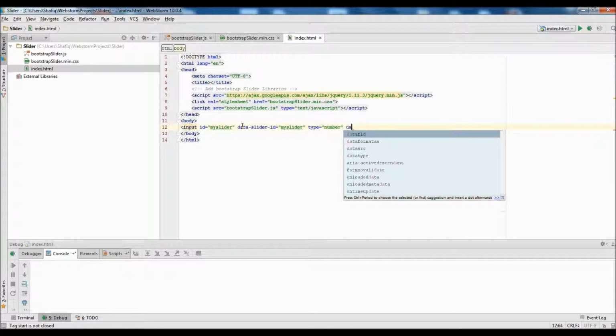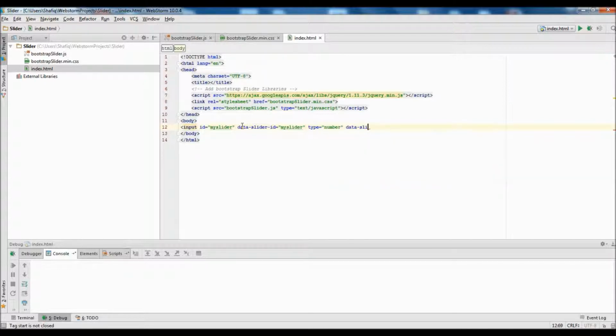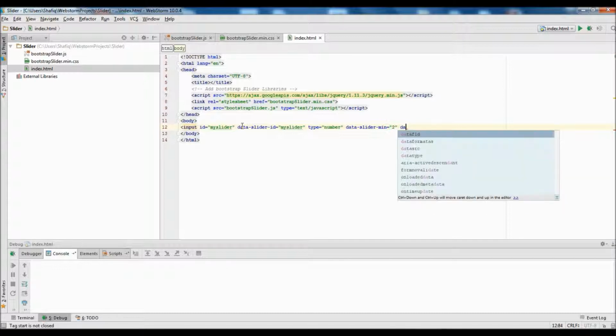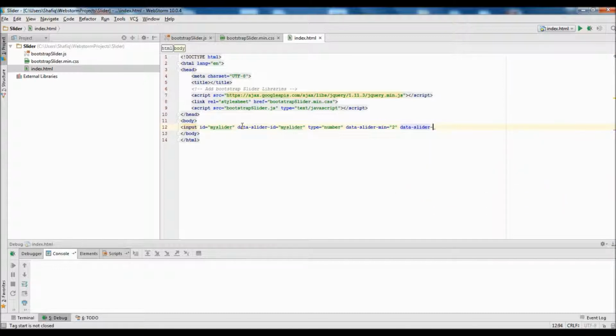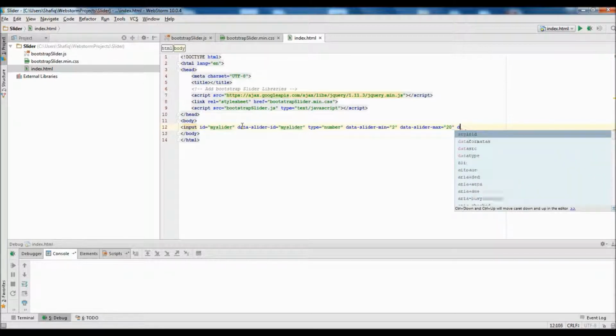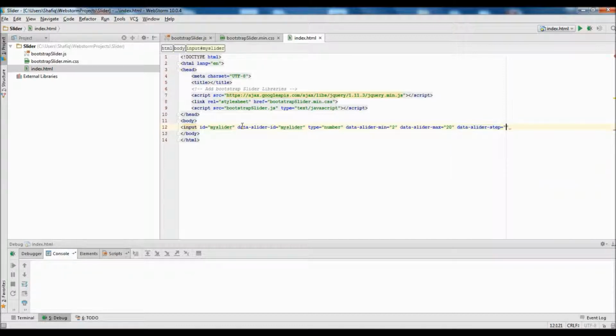It needs to have a data-slider-min. Let's make it 2. It needs to have a data-slider-max. Let's make that 20, and it will have data-slider-step. That's the interval between each of the dots on the slider, and let's make that 1. I think 2 is better. Okay.